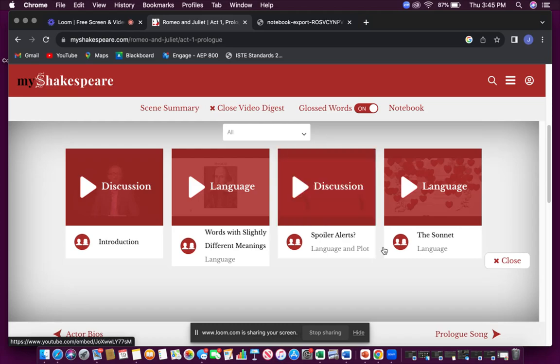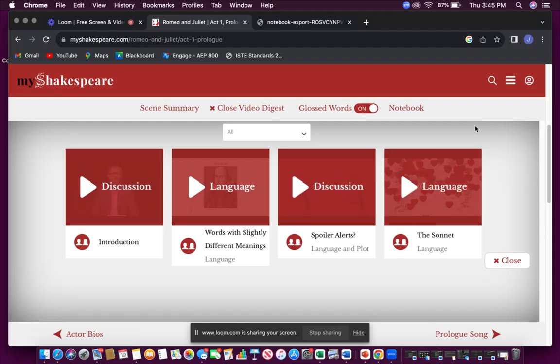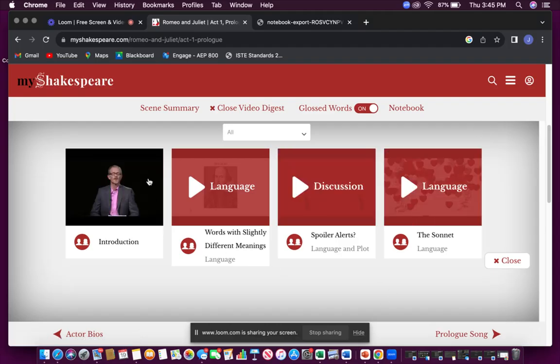I would not have them engage with the discussion. We would do that in class, obviously. Obviously, I don't want them to get spoiled before finishing the prologue. And then this goes into the language of the sonnet, so why Shakespeare employed his language there. Obviously, I would teach that myself. So they wouldn't necessarily engage with language or discussion. We would go over that.